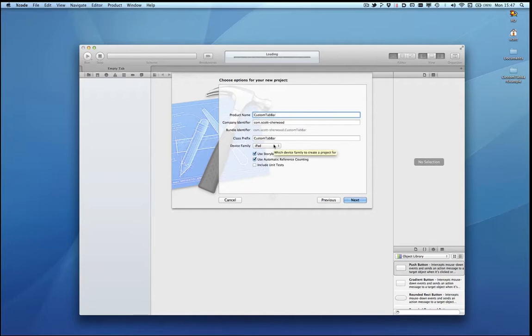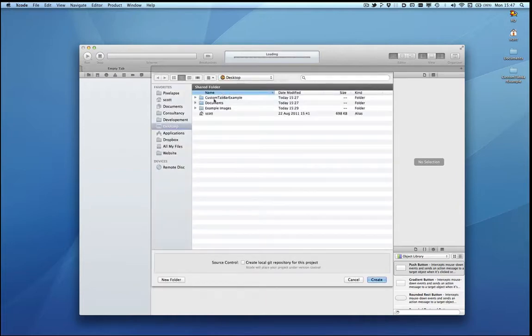One of the things that prompted me to create my own tab bar was I didn't like the amount of space that the default tab bar took up, particularly on the iPad in landscape mode. And I wanted to try and do something that took up a little bit less space and ran down the side of the screen. So this is where this tutorial has come from. So let's just create this project and we'll put it on the desktop.